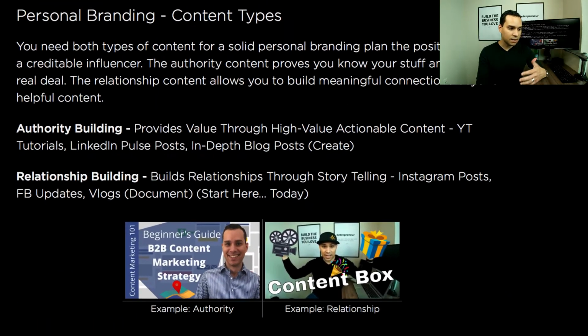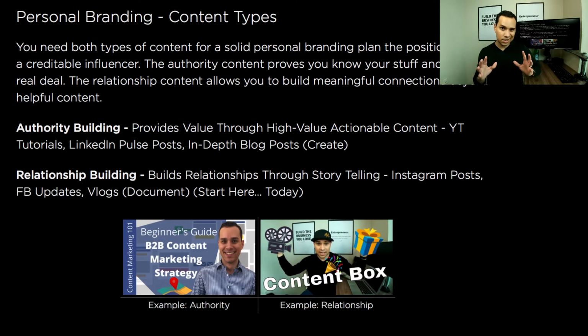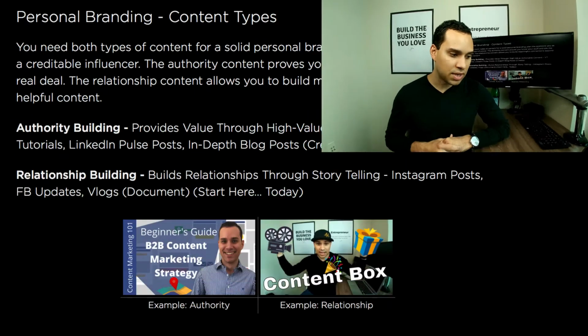So to take it a step further, there are two different types of content that I think of and focus on when it comes to my personal brand. The first pillar is authority content, and the second pillar is relationship content. Authority building content provides actionable, high value content. And what I mean by actionable isn't just, oh, 10 things about topic X, which is what I see a lot. Listicles are great, but you also want content that actually helps someone get from point A to point B via a tutorial or an in-depth blog post. You can see on the screen the different examples I have.